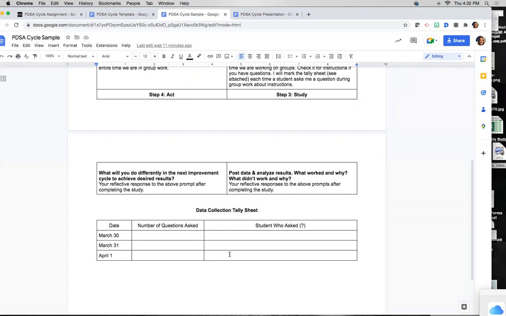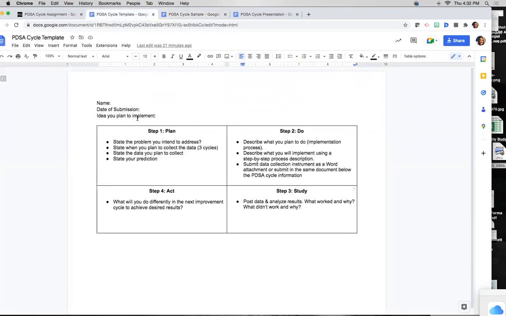But that's what you turn in for the very first, or the draft part of your PDSA cycle, is you'll leave this all the way it is. Okay. In the template, you'll just leave steps 4 and 3 just like this. You'll complete each of the bullets, and then you will create your tool.